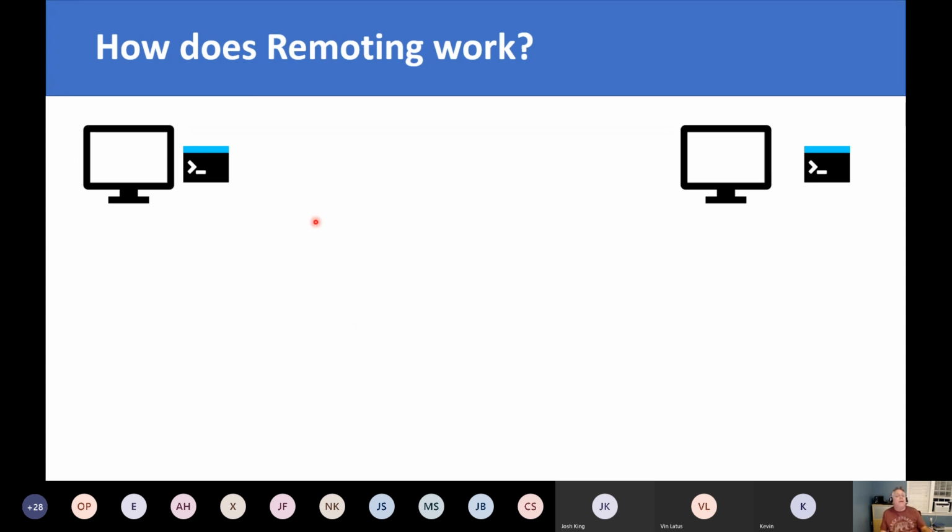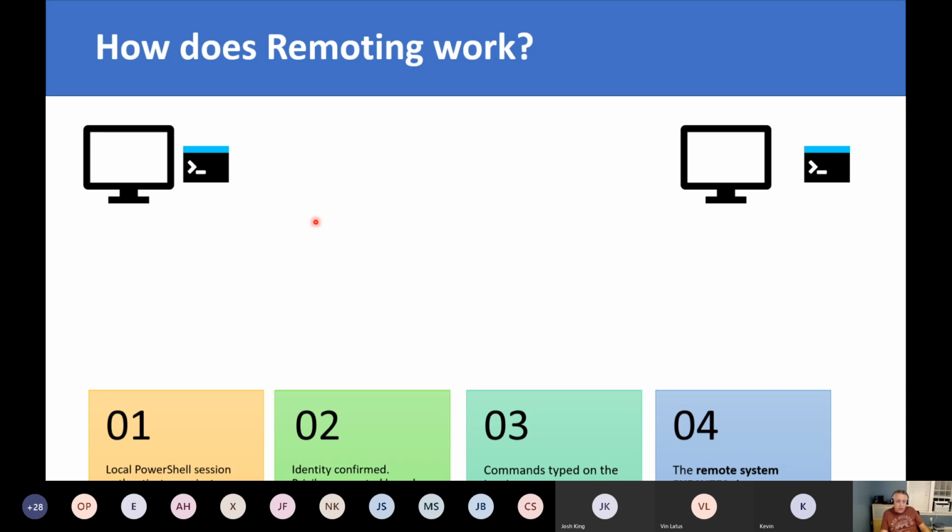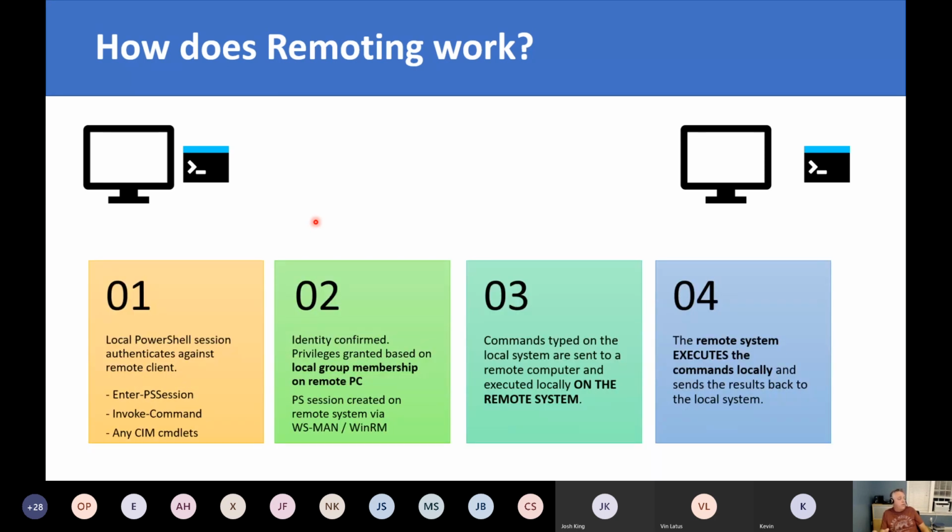There are 4 pieces to this remoting puzzle that you need to know. It's not the only 4 pieces involved, but it's the 4 pieces that are critical for you to understand, and we're going to walk through that. The first thing is you're going to open up a PowerShell command prompt on your machine. You're going to open up a PowerShell session to work with here.